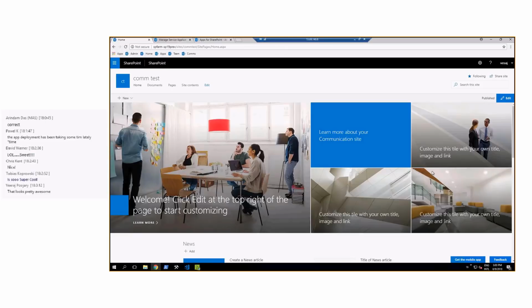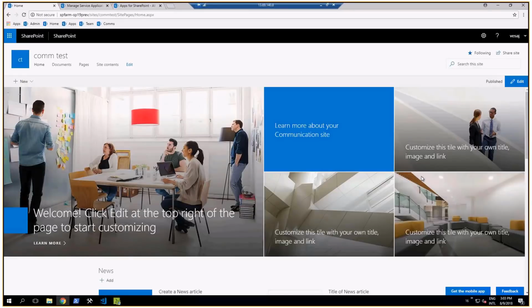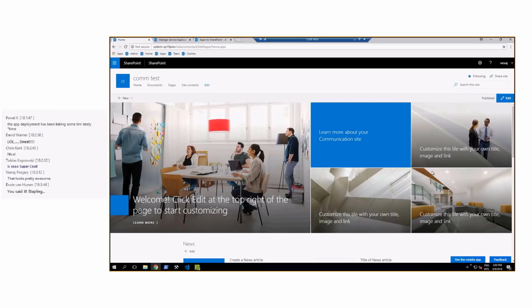Farm solutions are absolutely supported. If you want, you can still use classic experiences. You don't have to use the modern. You can gradually introduce the modern. So there are multiple different options for you to take advantage of. We do not force only modern in SharePoint 2019.